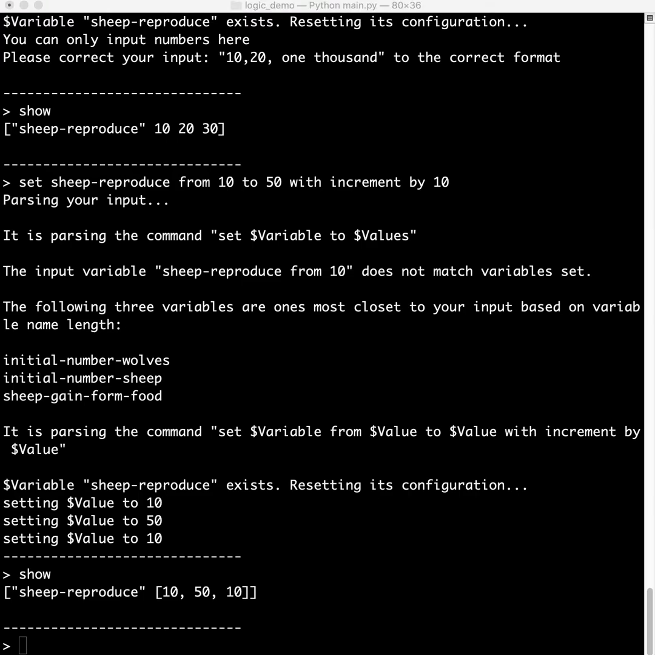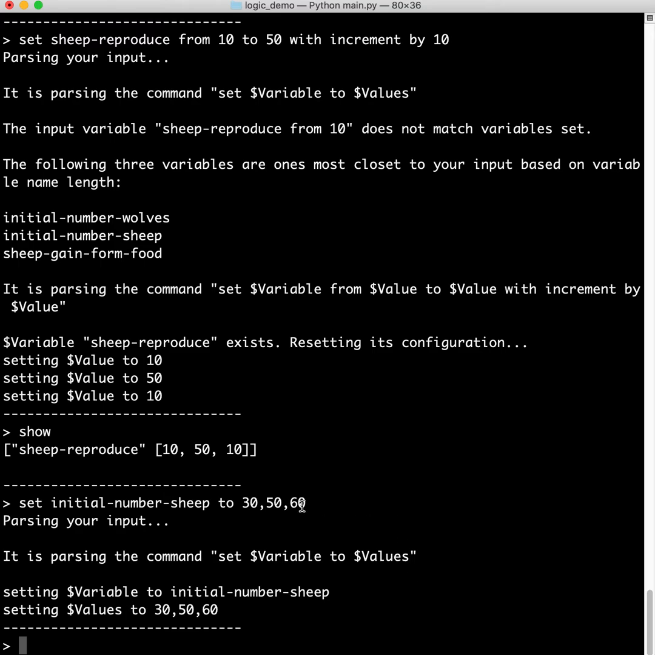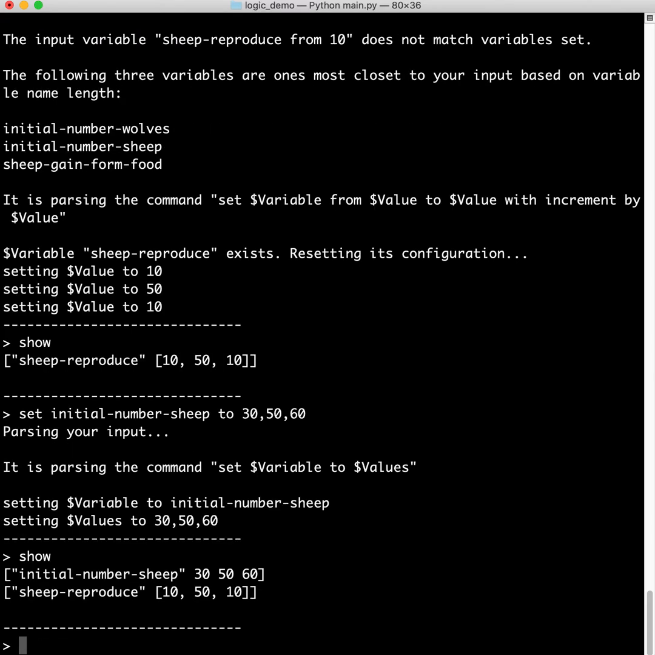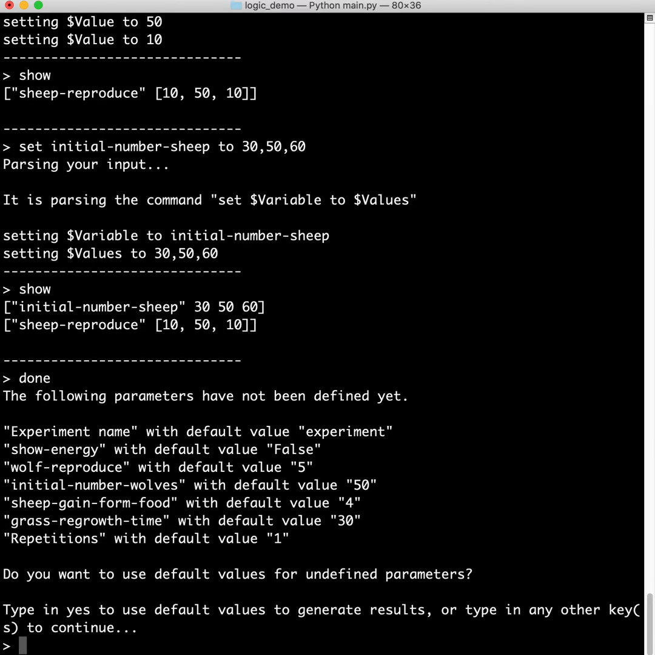And here we can try to set another variable, the initial number ship, to 50, 30, 30, 50, and 60, and it succeeds. And if we type in show, you can see the difference between setting the variable to a couple of values and to a range. If we type in done, the system will give us the following prompts.